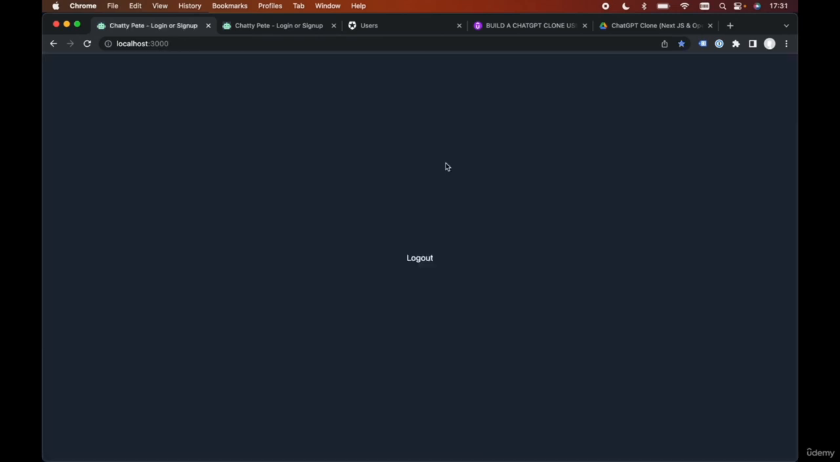In this lecture, we're going to automatically redirect a logged in user to the /chat page. So if a user is already logged in, they'll never be able to access the home page unless they are logged out. So first of all, make sure you're actually logged in to our app.